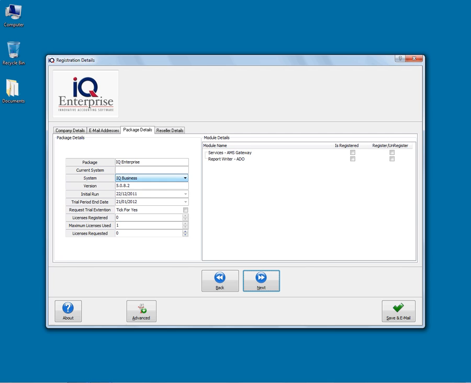Then you've got to tell us what is the system that you would like to register. In our case, we will say IQ POS. We'll bring up the version. If you want the AMS airtime module extra, you can select it, or if you want the report writer, you can also select that extra. Now, if you want a demo, you can request a trial extension. That will give you 30 days free.